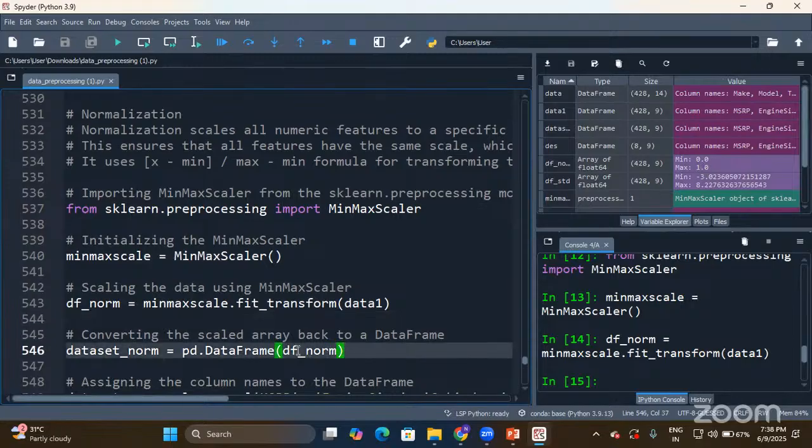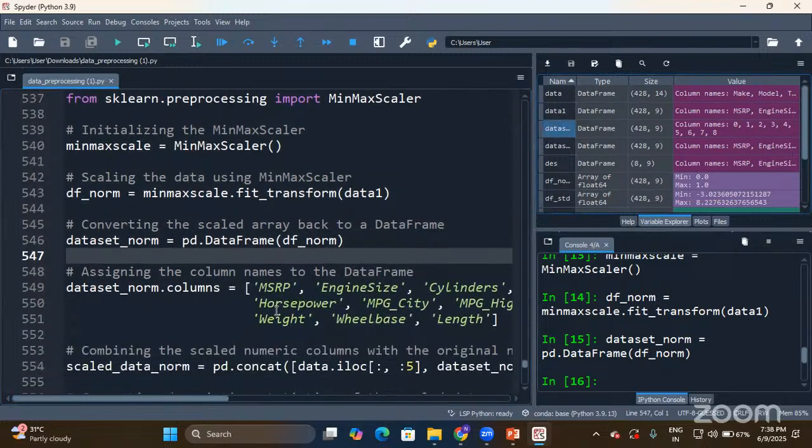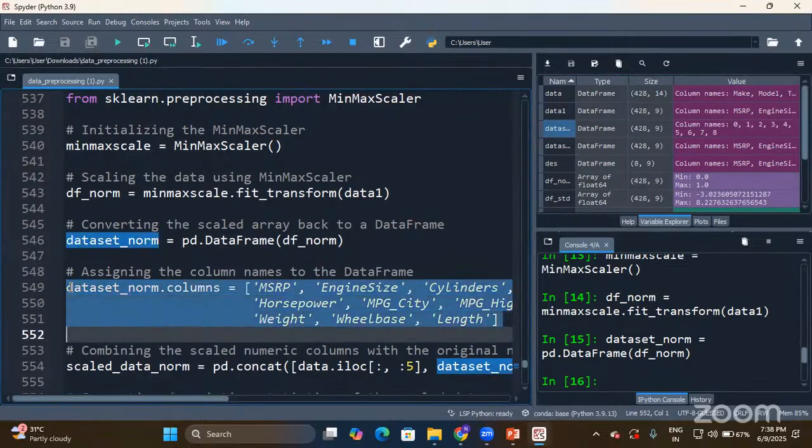I'm converting back this array object to a data frame, dataset_norm, and just passing the column names. Whatever we have done for StandardScaler, in the same way we are performing for MinMaxScaler. Only the function is being changed. If the function changes, obviously the formula changes.